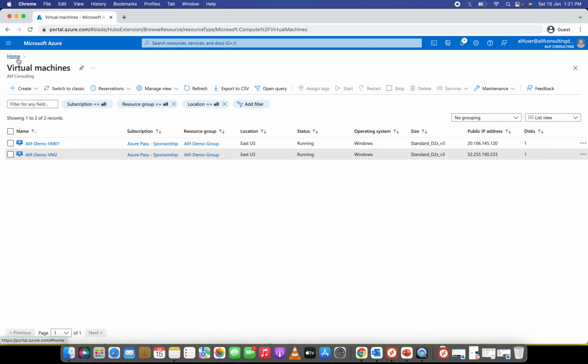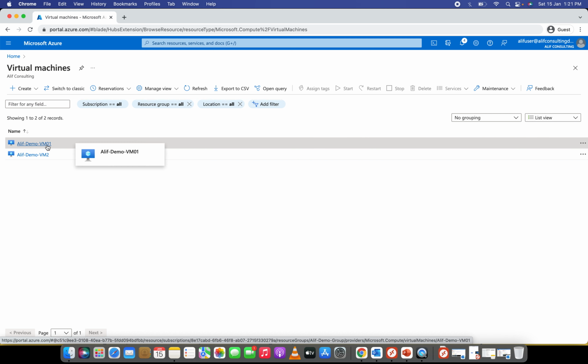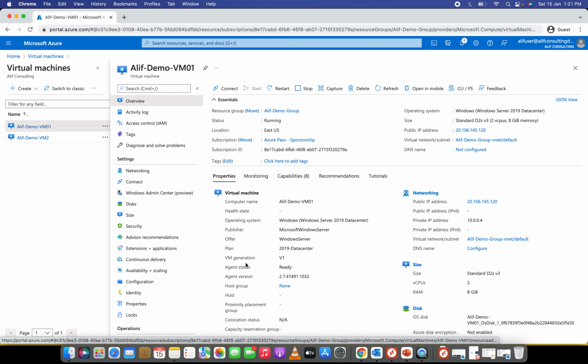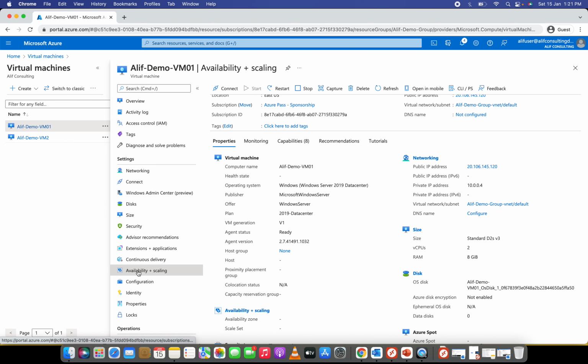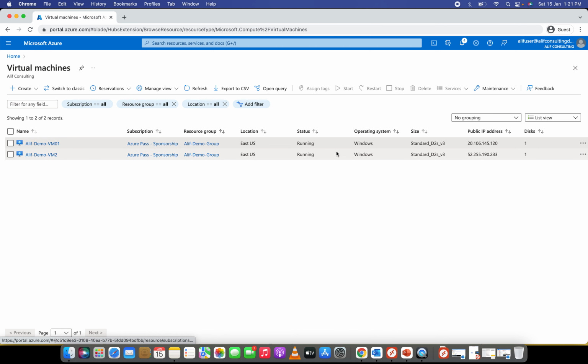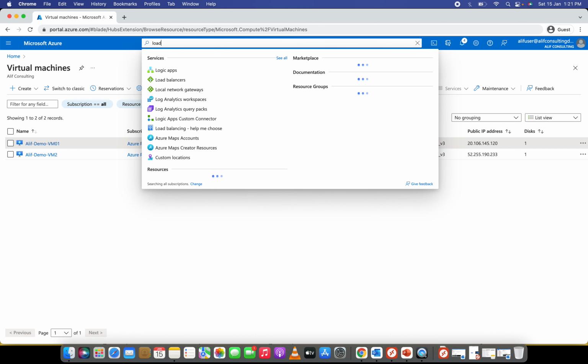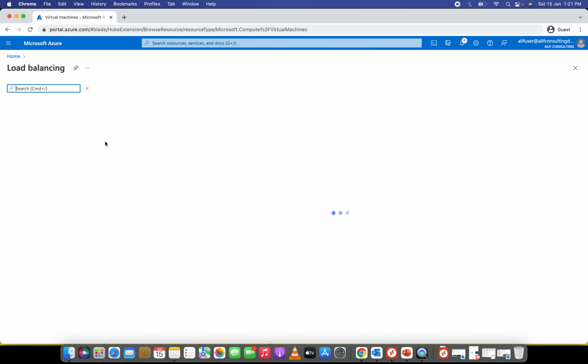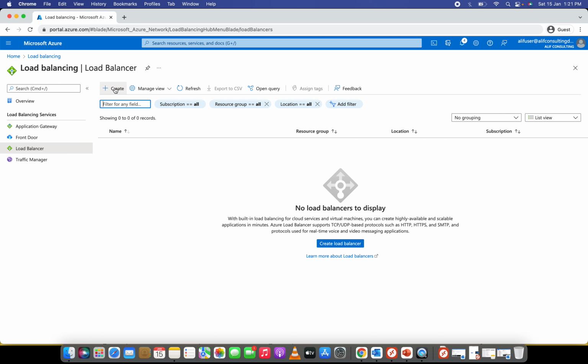As I told you, we have two types of load balancer, internal and external. We are going to create the external load balancer, and then we are going to choose the standard SKU. Since both my VMs are not part of any availability set, I'm going to use the standard load balancer. I'm going to attach it to the virtual network. So let's go ahead and create that. We can go here in the load balancer and click on create.